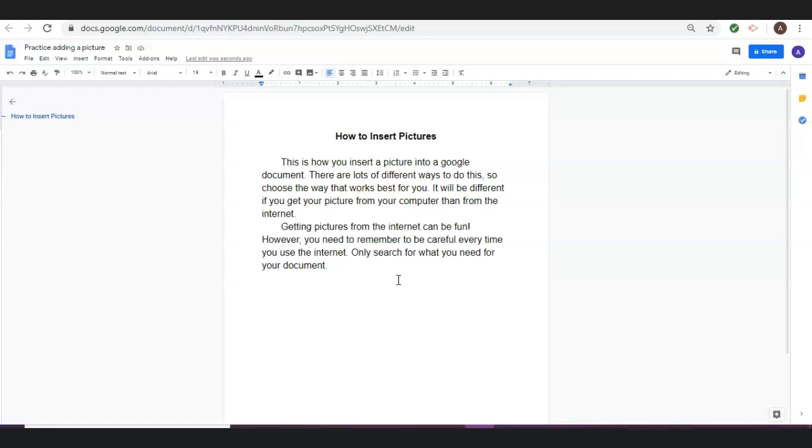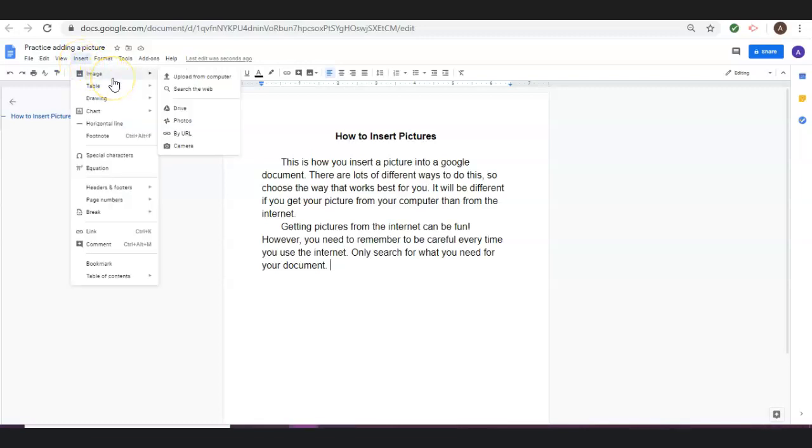So before we go on, take a guess. How do you think you're going to insert or put in a picture? Well, the first thing we're going to do is go to the Insert button. Insert means put in, then image. An image is a picture.